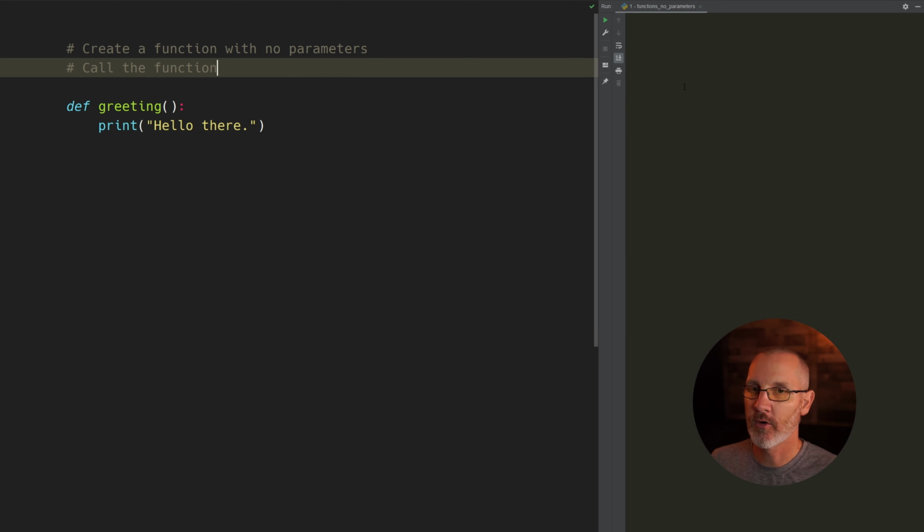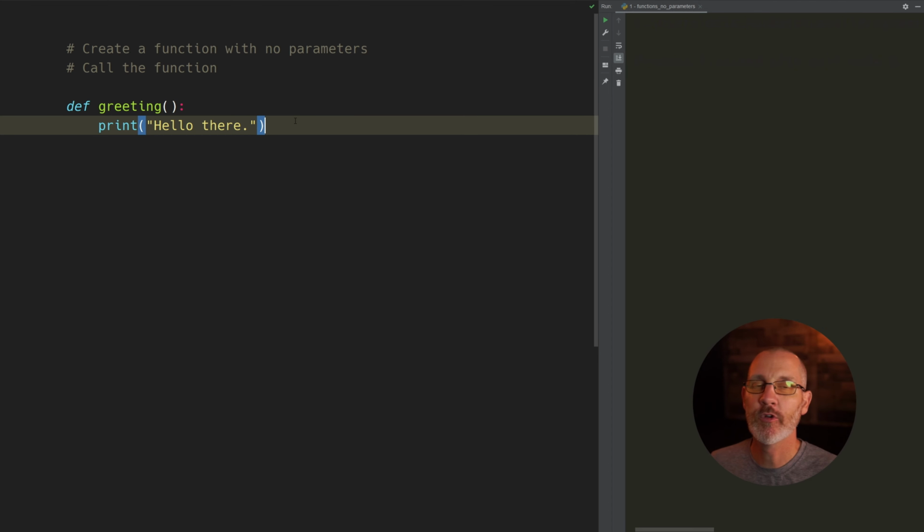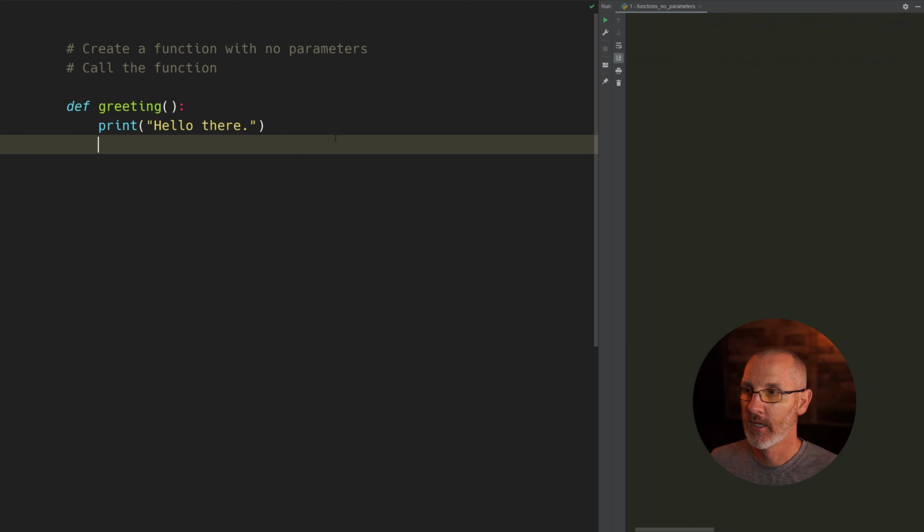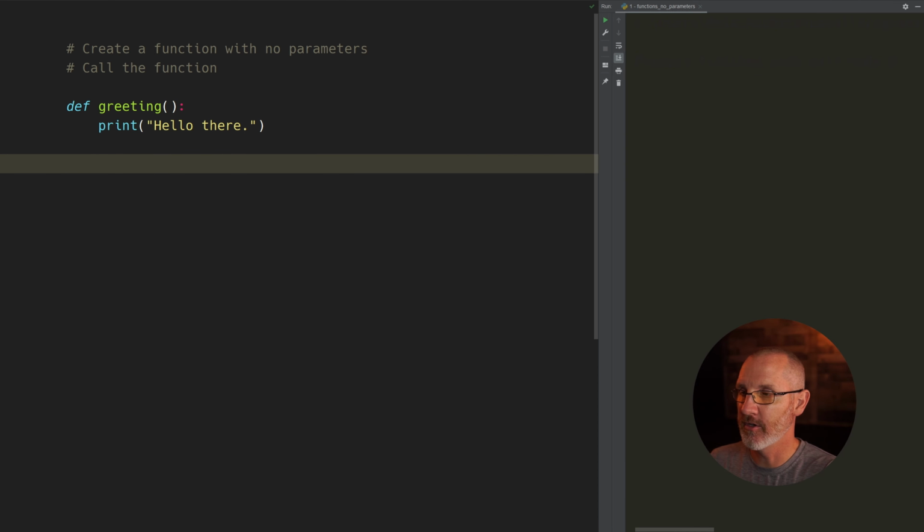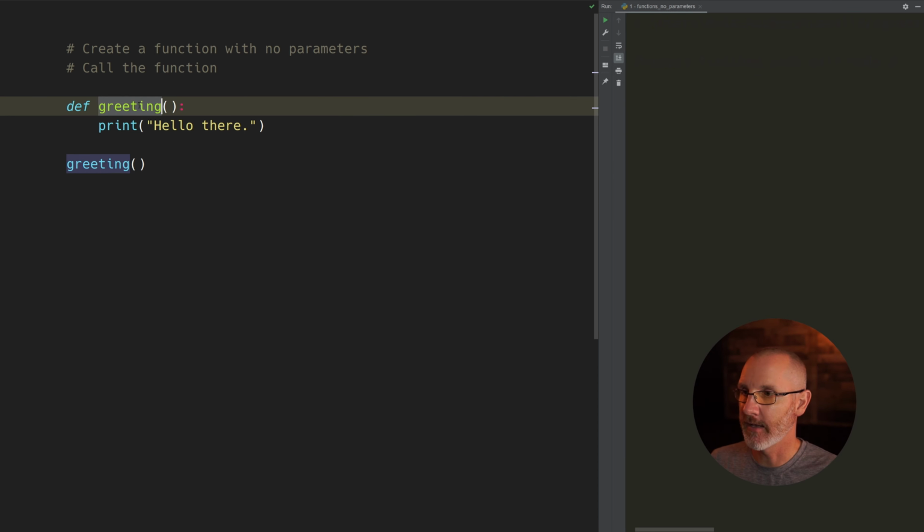So if we go ahead and run this code, you're going to see that nothing happens. That's because when we make a function or we define it, it doesn't actually run. We're just saying what it would do if we were to call it. So that is the other thing we have to do, and that is call the function. And we call the function by its name, and its name is greeting.